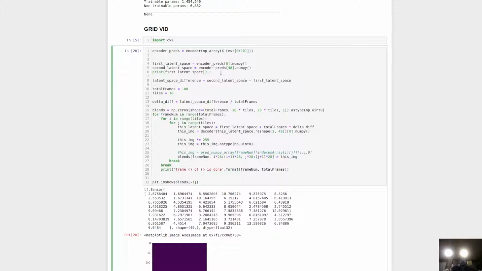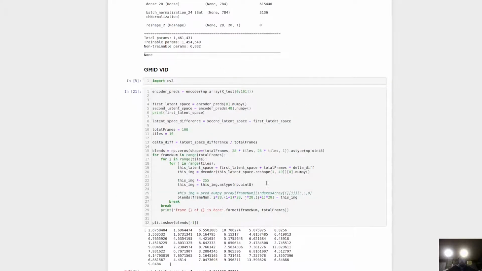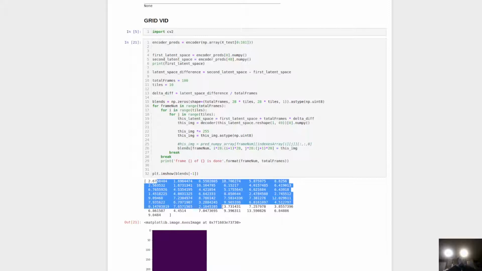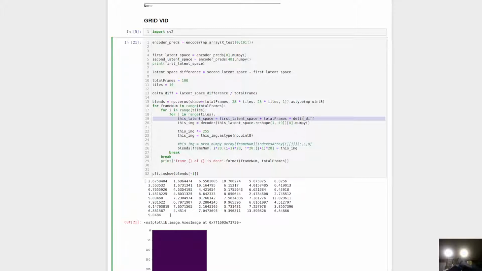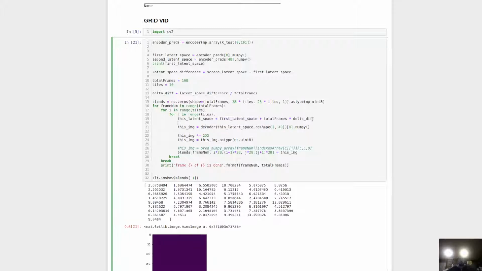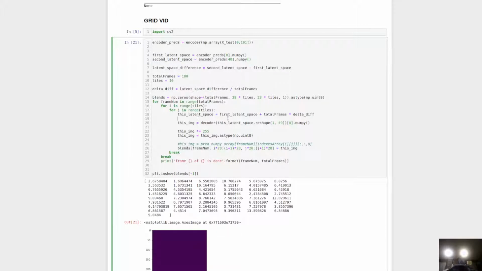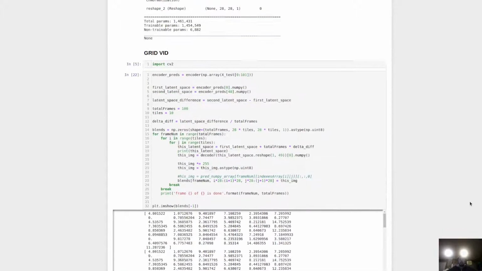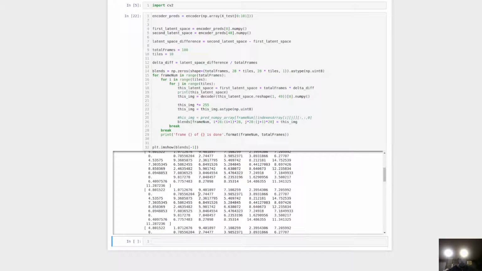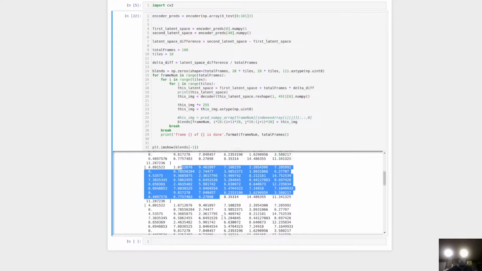First latent space, and I don't need that, I think. That's all positive. So total frames tiles. So latent space difference. Okay, that's just subtracting the 2. Sure. Delta diff should not come into play. So I have first latent space here. Let's make sure that this latent space is still the same. So here, and then this latent space. I got a 0 there, but overall, this is looking pretty good.